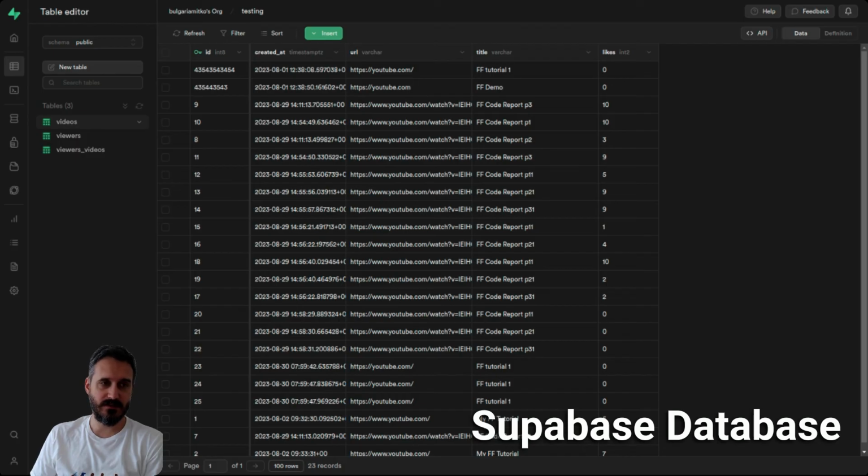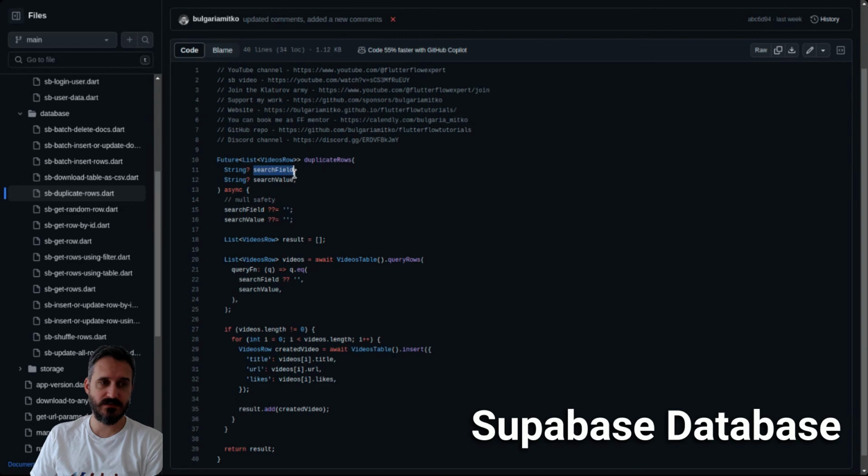Then I have to write the search field, which needs to be title in lowercase, and then the search value will be FF tutorial 1. It should be the same. And then it will search for the rows using this criteria, and if we find the rows using this criteria, we'll simply duplicate them. We'll just insert them with the same data.